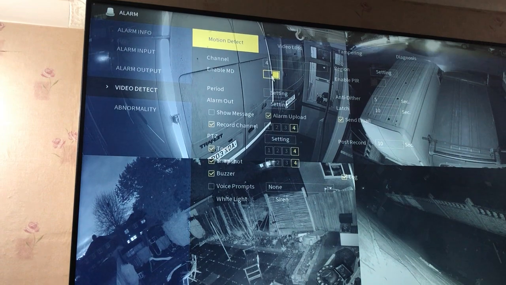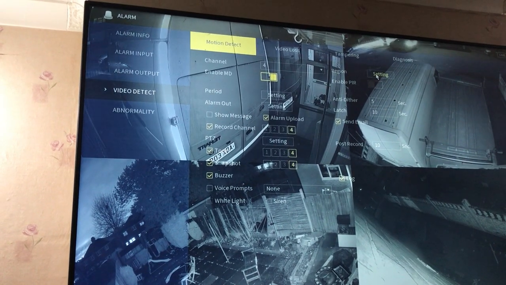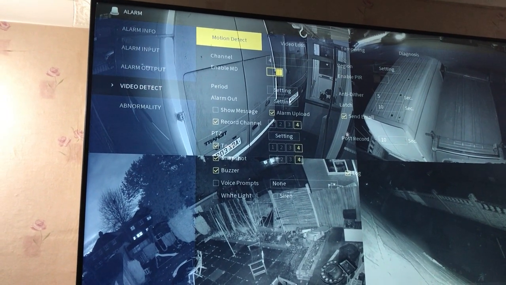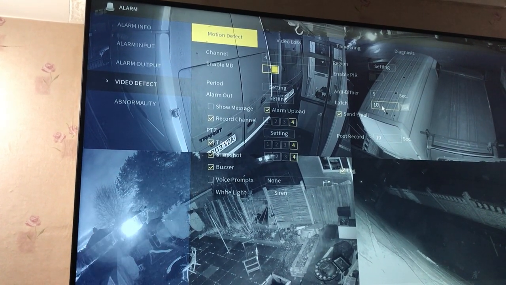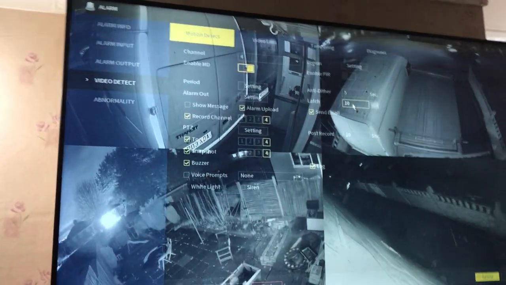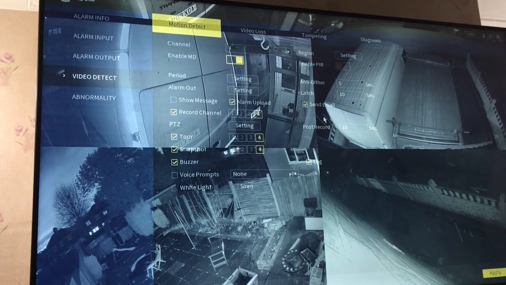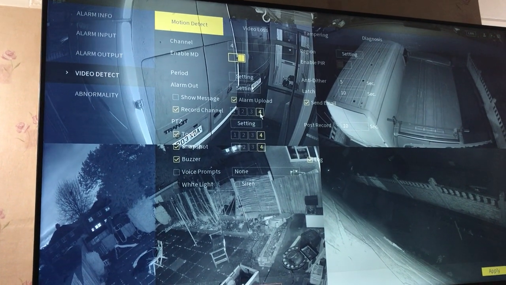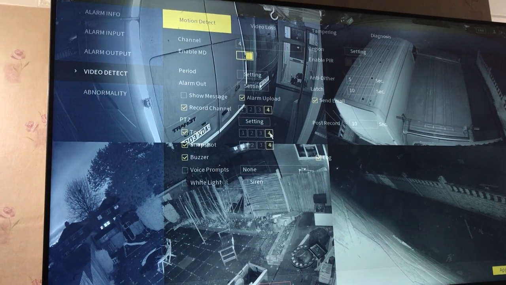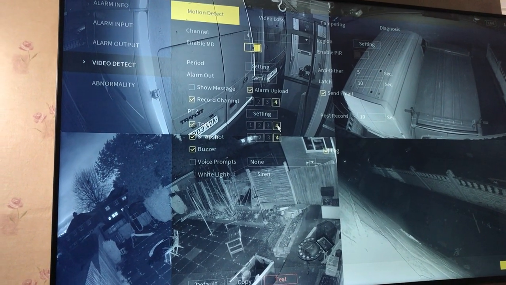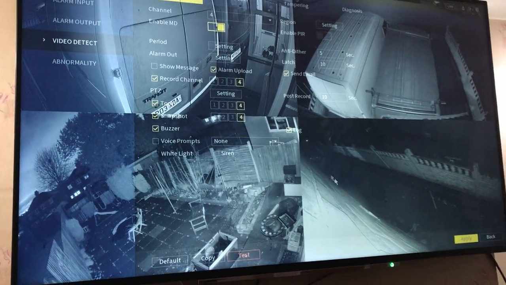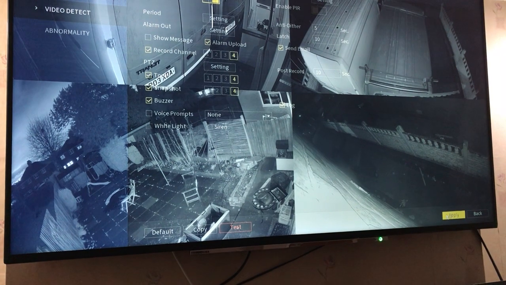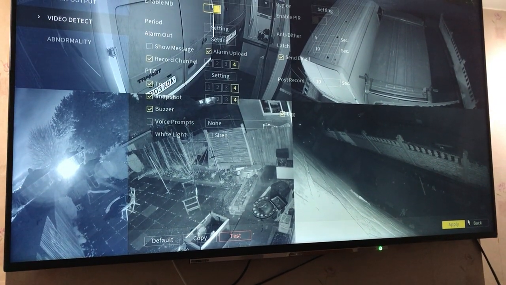Select camera number, switch motion detect on, set your region setting, latch 10 seconds, that means it will show your picture full screen for 10 seconds. That's one thing you will need to put, 10 seconds, 5 seconds, or whatever you're comfortable with. Record channel, that's another one you need to select. Tour, that's another one you need to select, whichever channel number it is. And tick the buzzer button. And that's literally all it is. And click apply and then back.